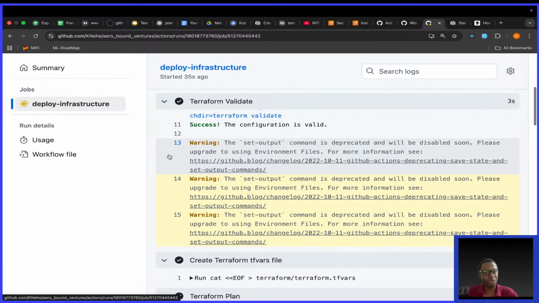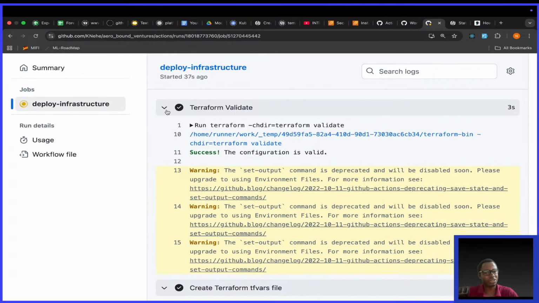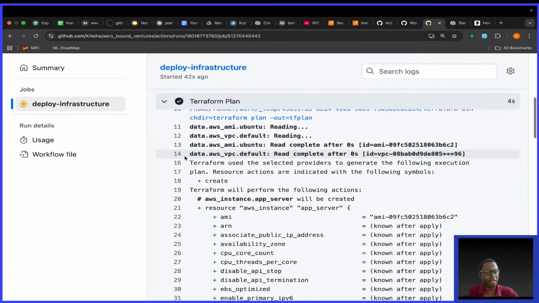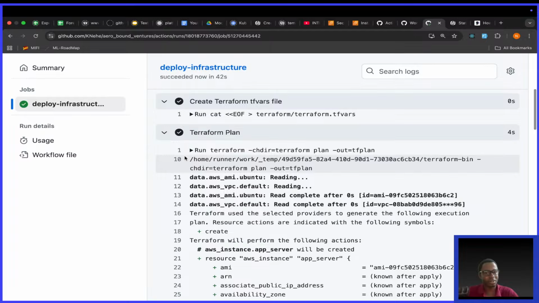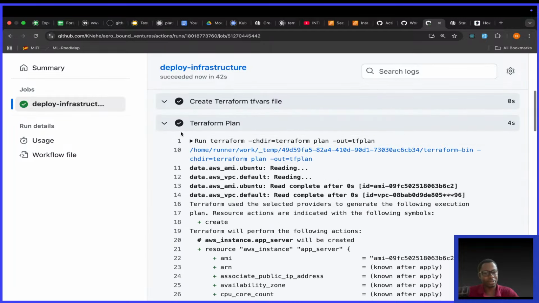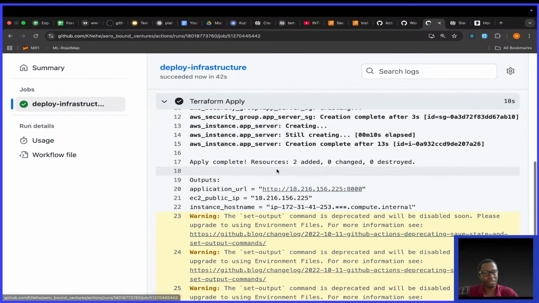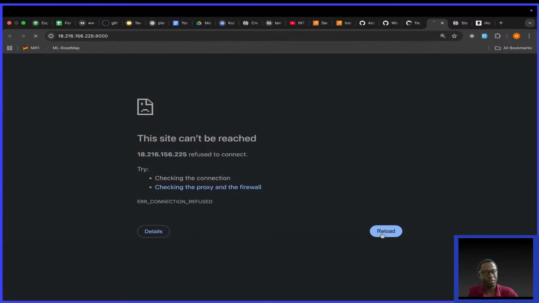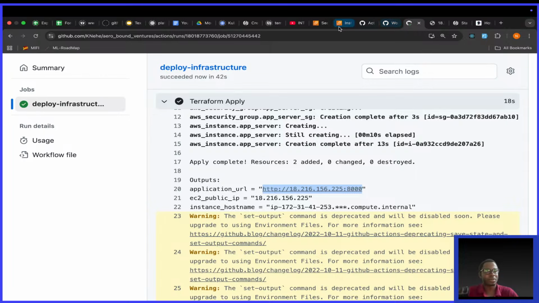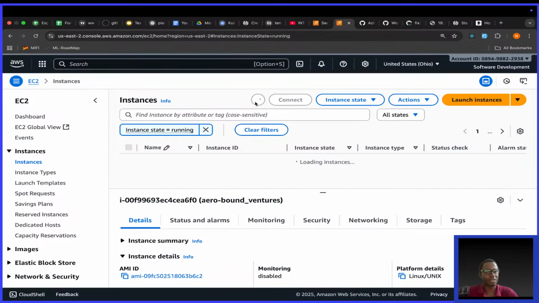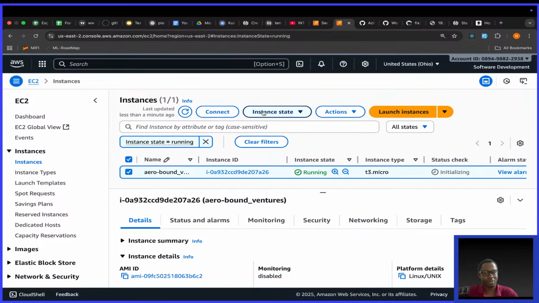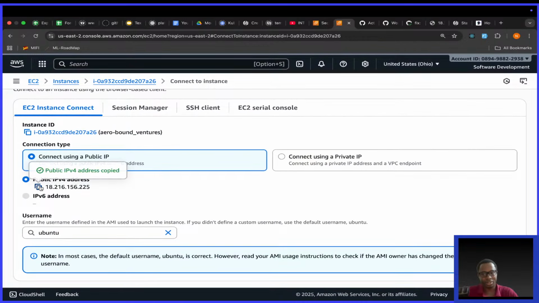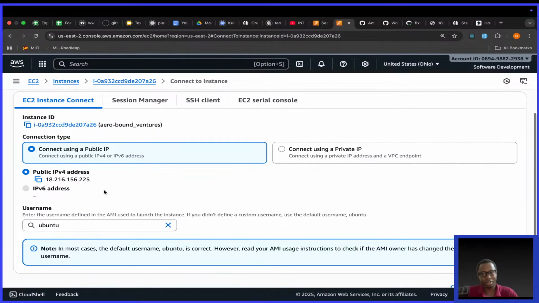When the configuration is wrong, this should fail, okay? But Terraform validate worked, and Terraform plan has worked. Wow, crazy. But then it won't let me know what is going on. So the issue is that we're not being allowed to connect using the public IP address.